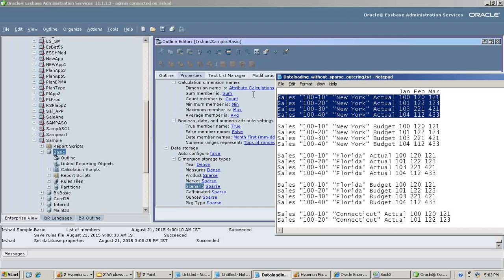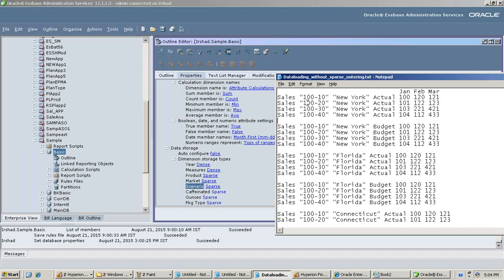This is my data load file, free form data loading. If you look, I did not order the sparse dimensions. I have a dense dimension, and then 3 sparse dimensions are consecutive. So this is a poor data load. If your data file is prepared in a way that doesn't order sparse dimensions, it causes a fragmentation issue.